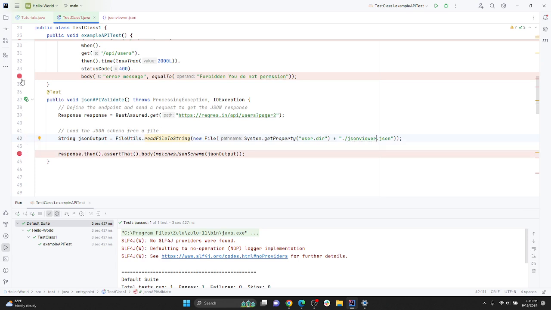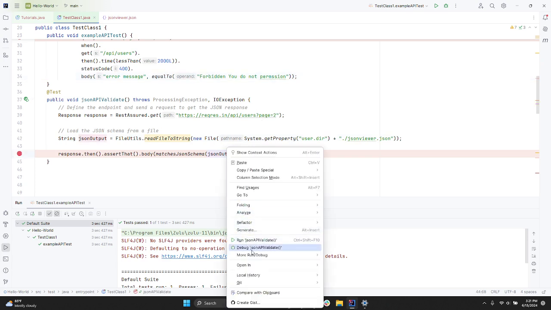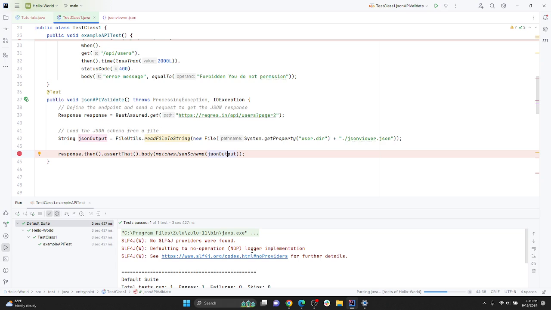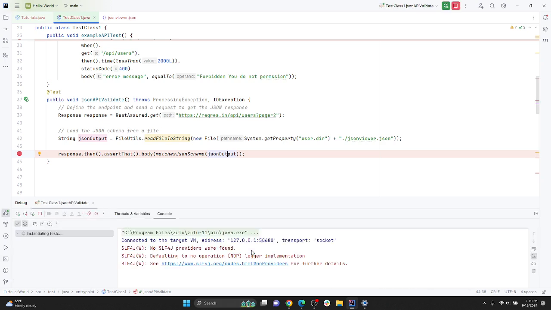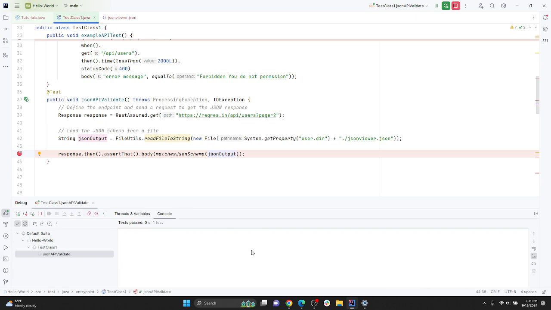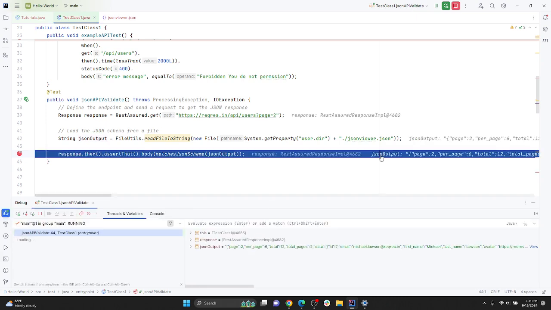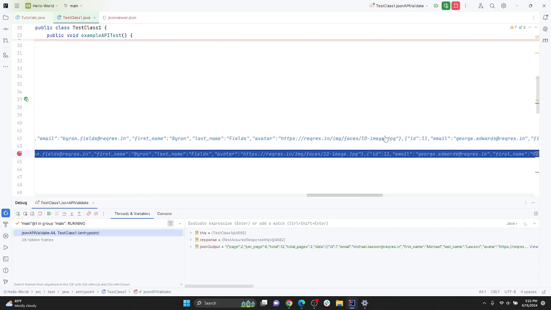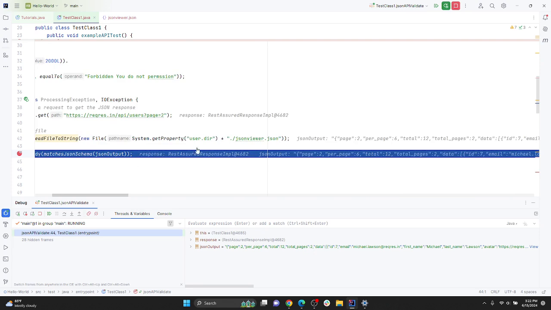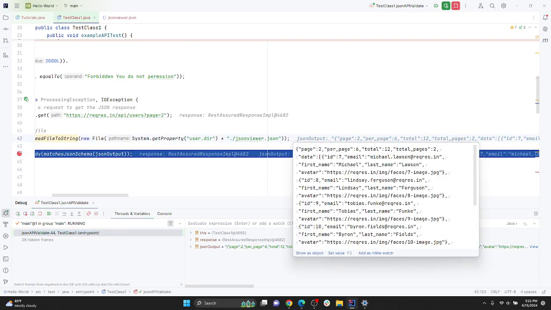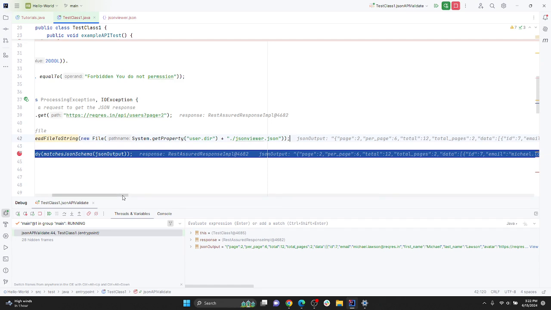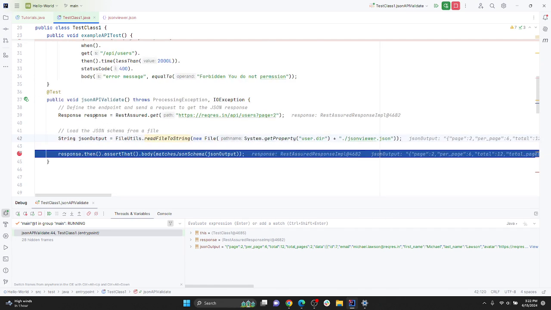Now I'll just run this at a debug point, so we'll see how it works. So you can see here my file is actually reading my JSON file. You can see the JSON file's content is here. If I click on it, it will show the content. See, the content is coming up. Now my response is already there. So this is the response.